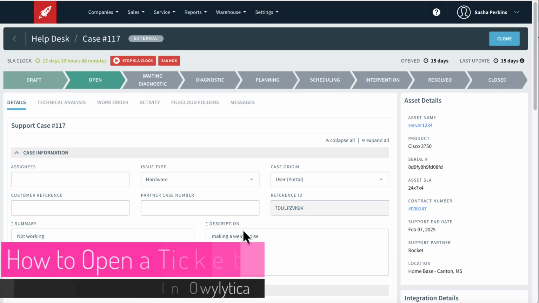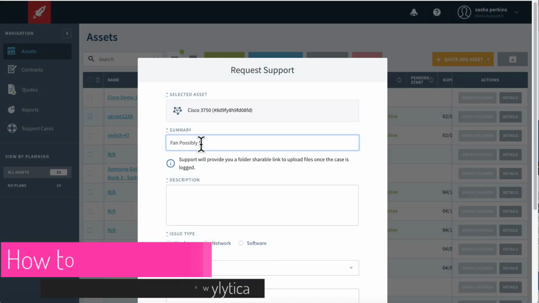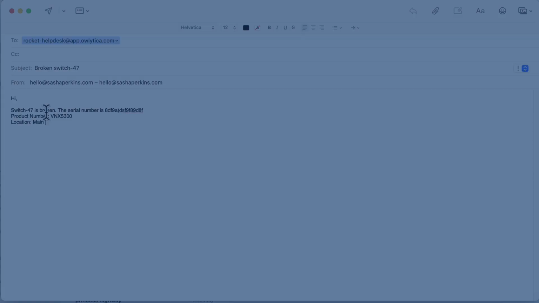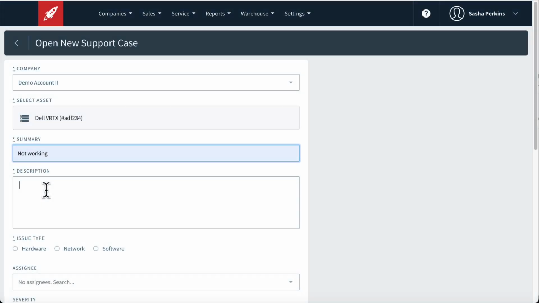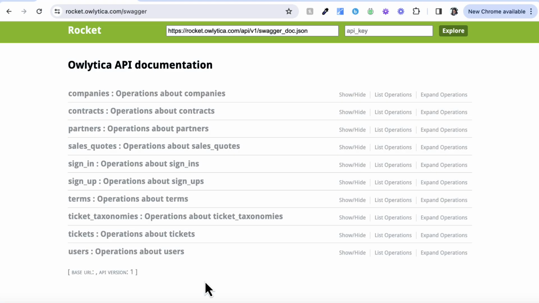There are 4 different ways to open a ticket in Owlytica. Customers can open a ticket through the customer portal, or customers can email a ticket to a predefined email address. Customers can also make a phone call, and you can open a ticket manually on behalf of a customer in the team portal.